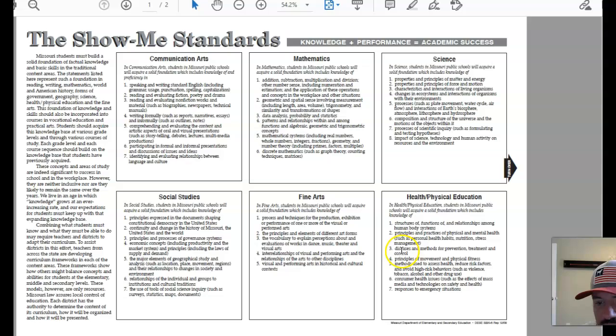If you look at these, most of these 7 are related to health. But if you come down and look at number 4, principles of movement and physical fitness, number 5, methods used to assess health, all right, those 2 really are the ones connected mostly to physical education. So when we look a little bit into our Show Me Standards activity, the side with 6 boxes here, health and physical education, look probably at number 4 to do your activity.